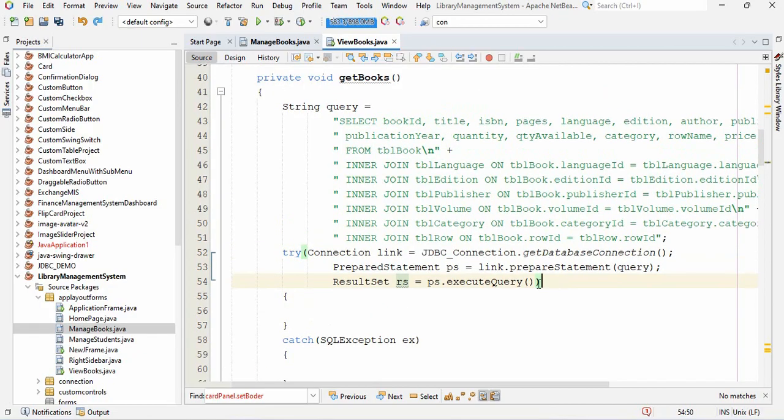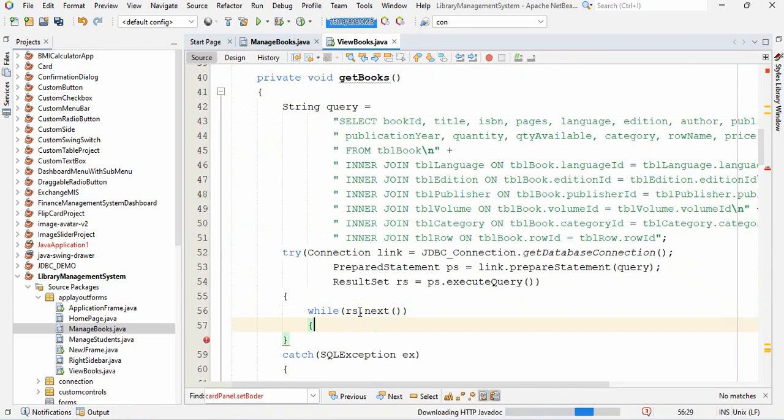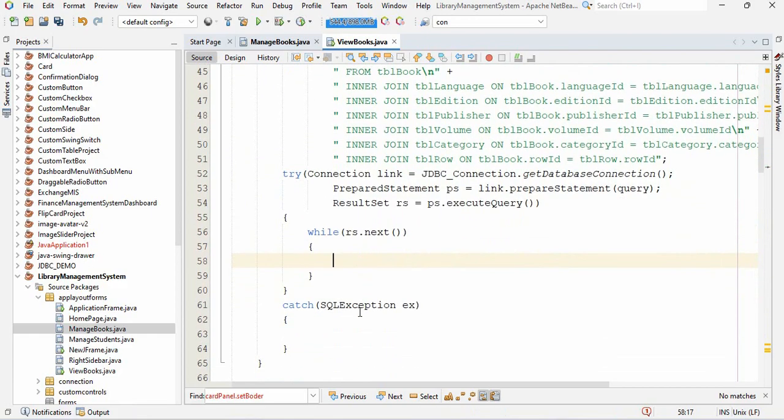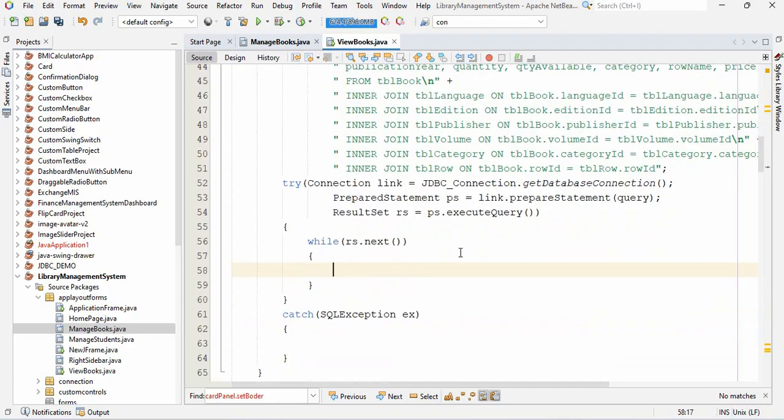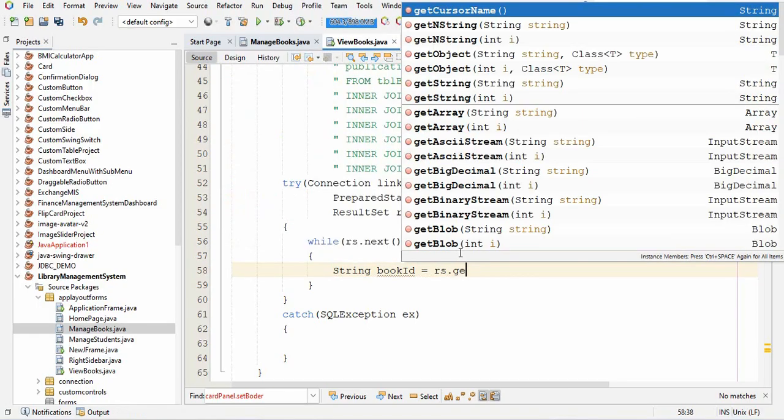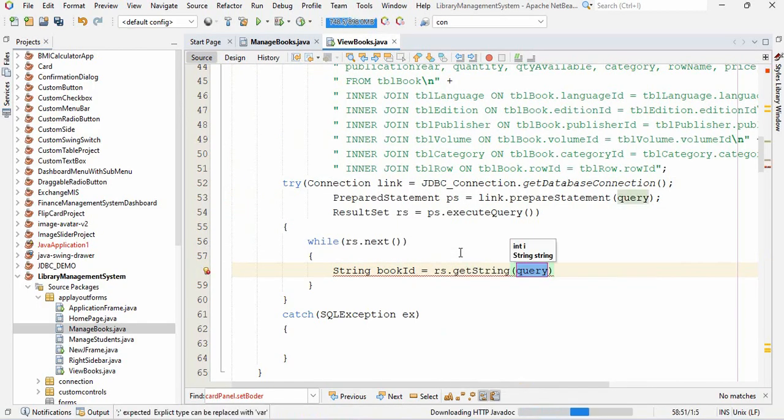So thereafter, you want to process this result set. For that, you want to use a while loop, while rs.next. Okay, as you can see, in the query we have different columns like book ID, title, ISBN, pages, language, and so on. For that, we want to define variables, and we want to assign each column to a variable. Simple. For example, String bookId equals rs.getString, and we have the column book ID.